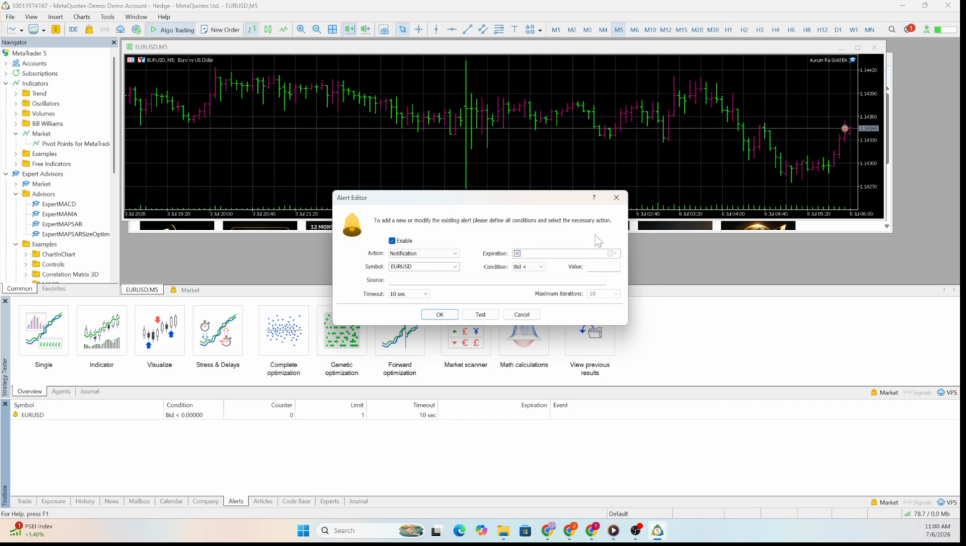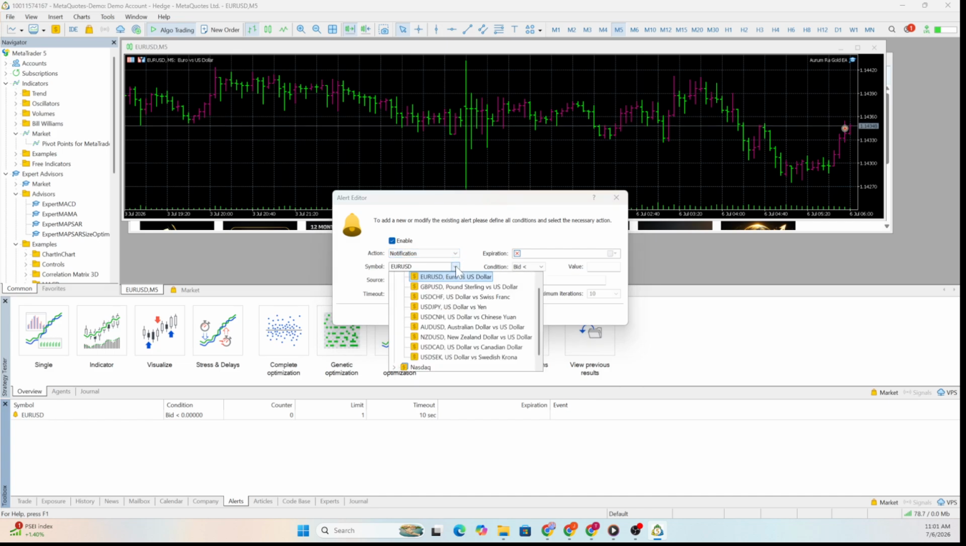At the top, you can choose whether the alert is enabled or disabled. Next, select the action you want the alert to perform. You can choose a sound file, an email, or a notification. After selecting the action, choose the symbol that you want the notification to monitor. Make sure you select the correct trading symbol before continuing.